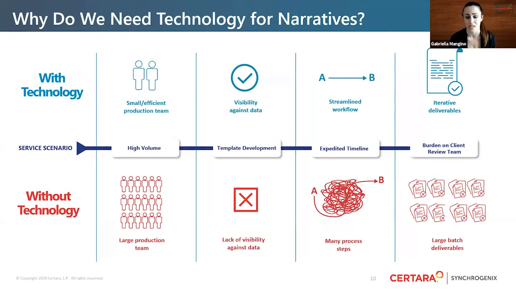So let's think of the first scenario, high volume. Without technology, you might need to onboard a very large production team. And this large production team can introduce errors and inconsistencies. Sure, your team's following a template and writing in the same style, but everyone writes a little bit uniquely. So you're introducing inconsistencies. When you're utilizing technology in your process, you're able to onboard a smaller, more efficient production team because of the internal efficiencies you gain while you're drafting.